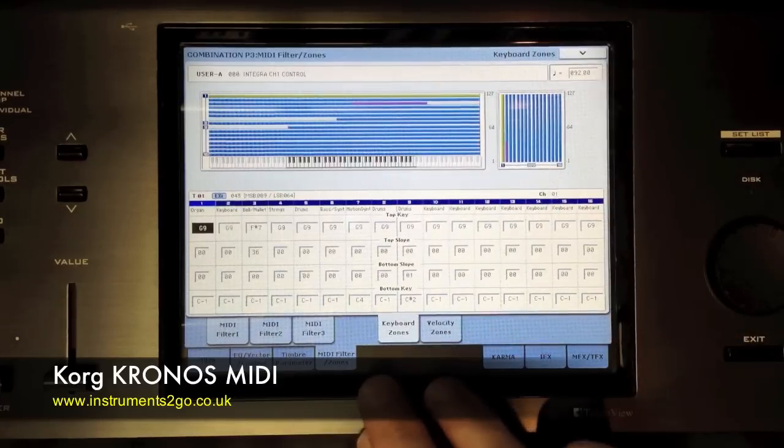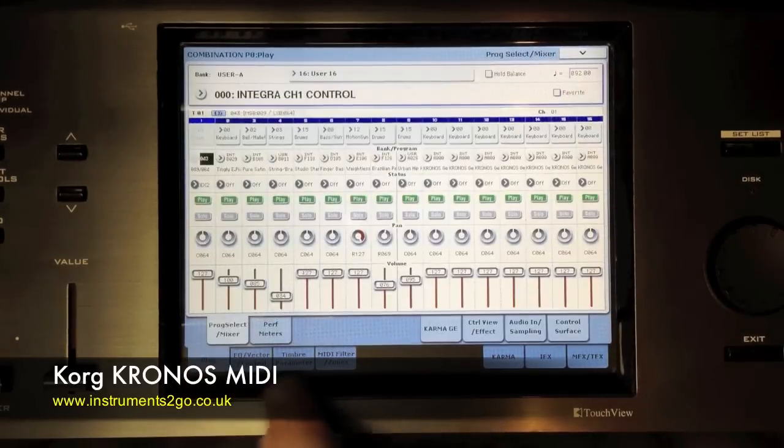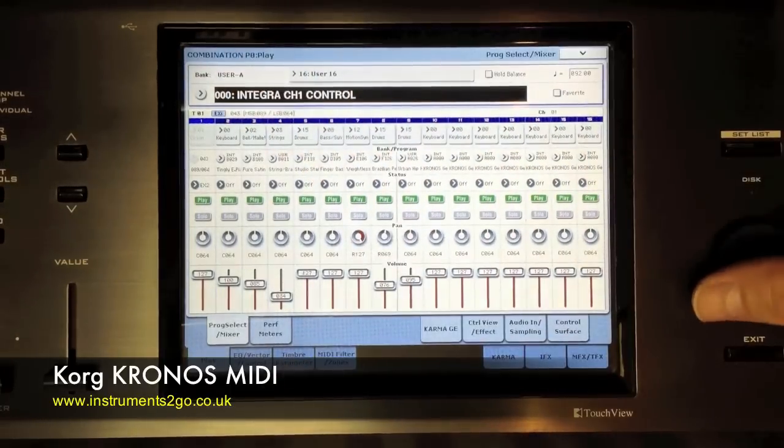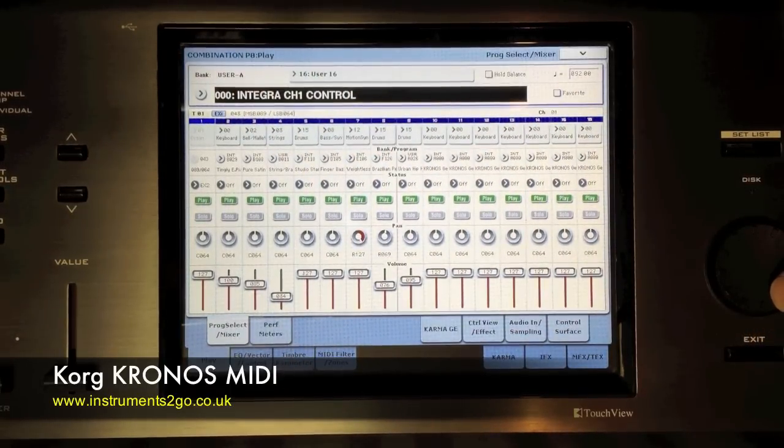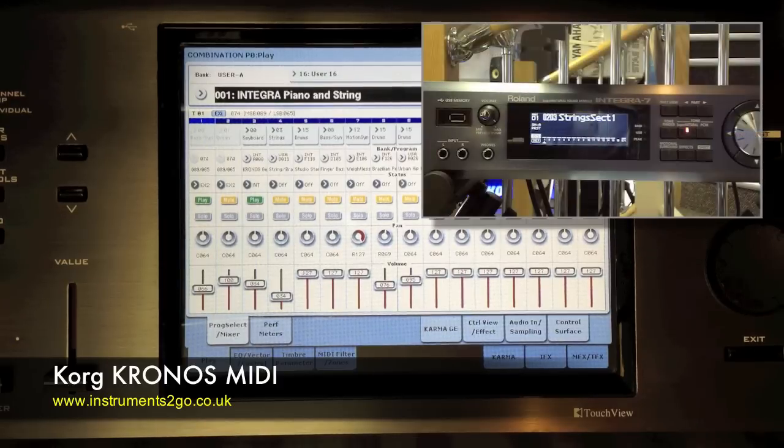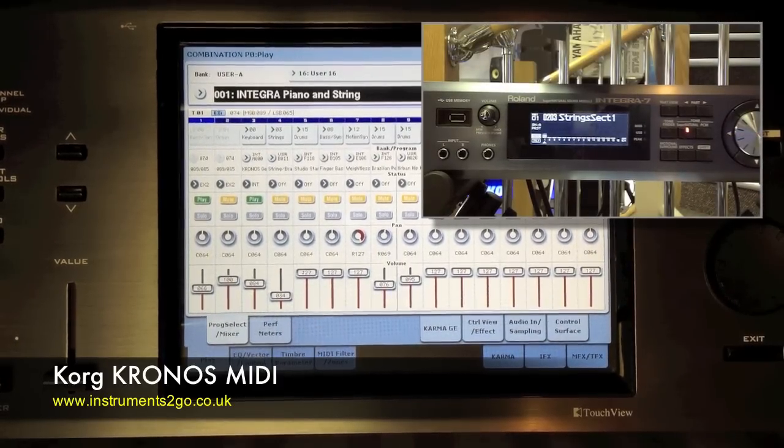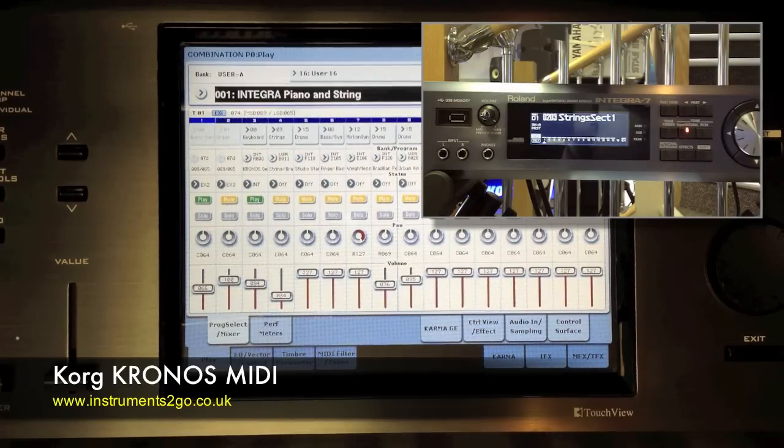If I flick into the keyboard zones as well, this does work, so we can have zoning between one device, external device, and so we can have a split with the external device sounds and internal sounds of the Kronos, or even mixtures. Now that's really cool, so we can get some awesome sounds from mixing the different devices.